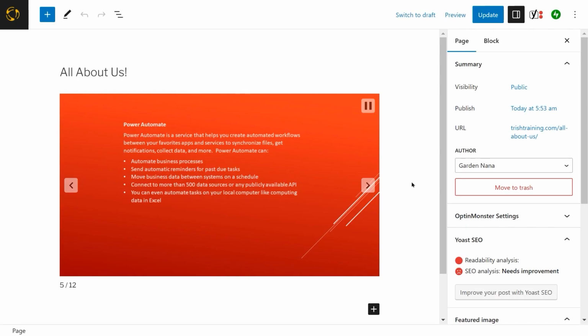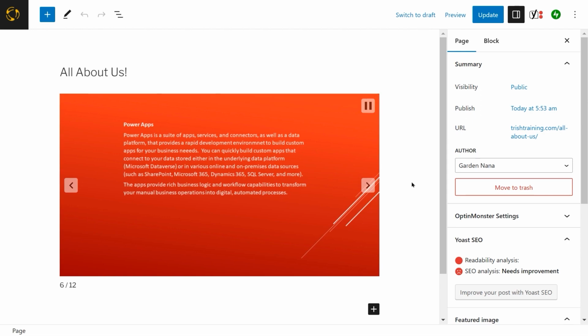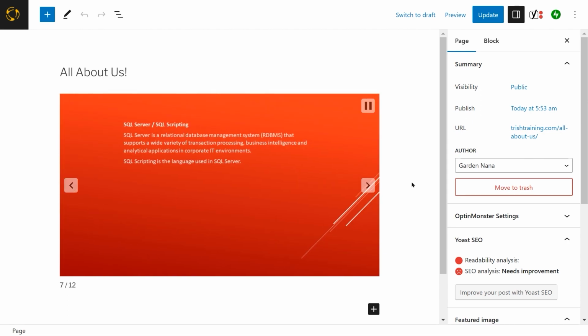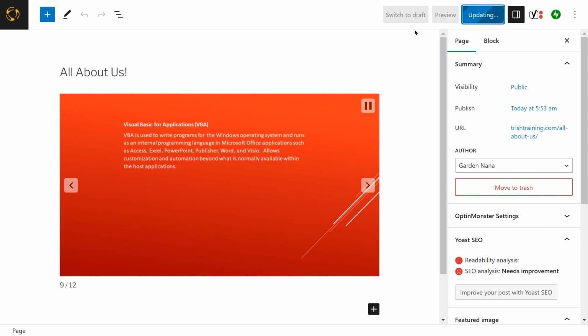I've already published this page, even though it's still in progress. I would like to save it as a draft, but if I do that, then WPForms won't be able to find it to embed the form on it. So go ahead and publish your page. I'll just do an update on mine.